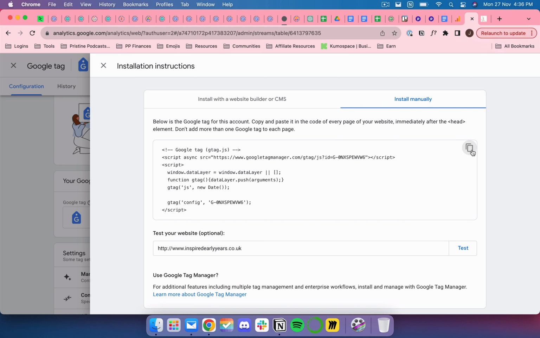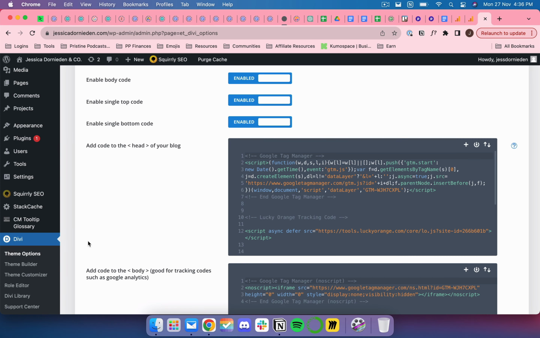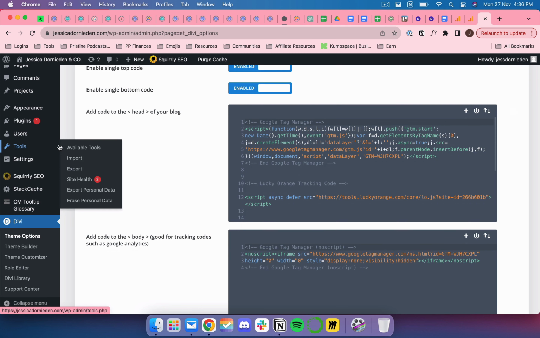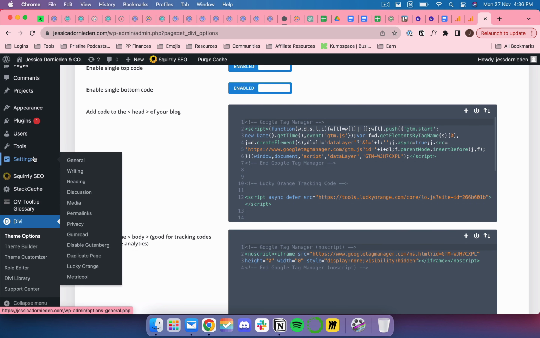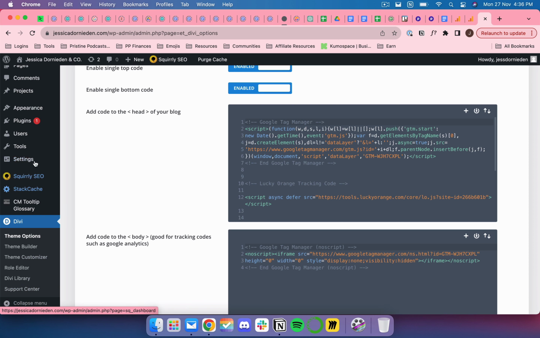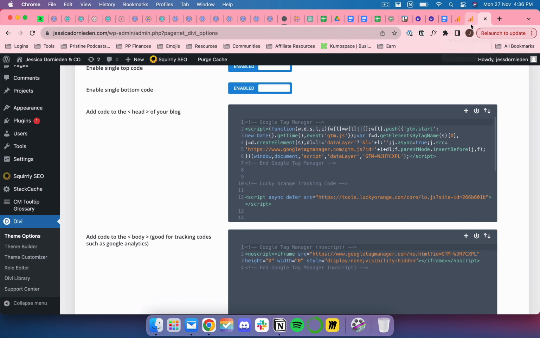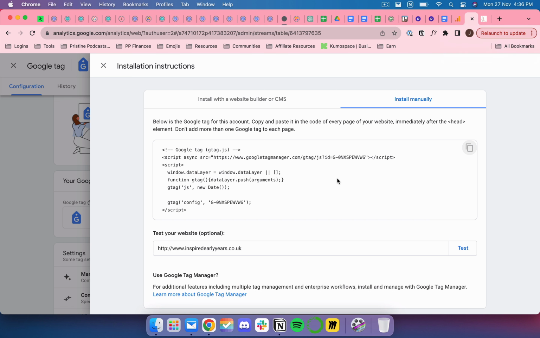So you can just click install manually, copy this, go into your WordPress, and then paste it into the code of your head section of your website. If you have a Google Analytics plugin running on your website, then you can also use that to connect. Or there are other options, like, I don't have it installed because I obviously use this, but there's a plugin called Insert Headers and Footers for WordPress, so you could use that as well.